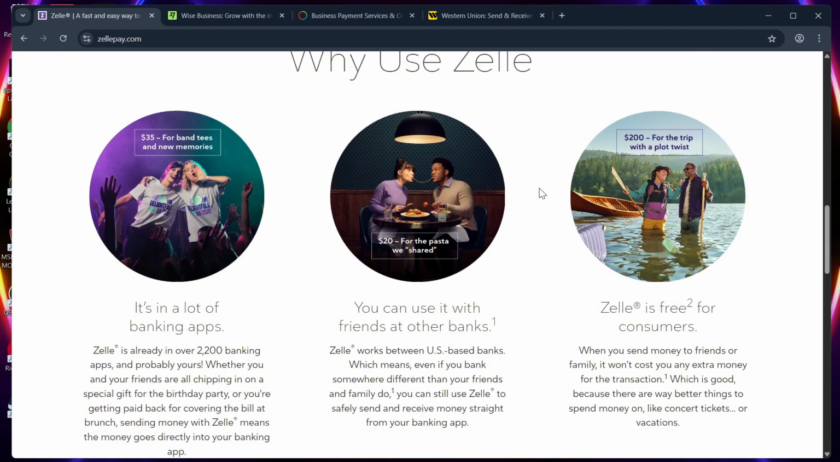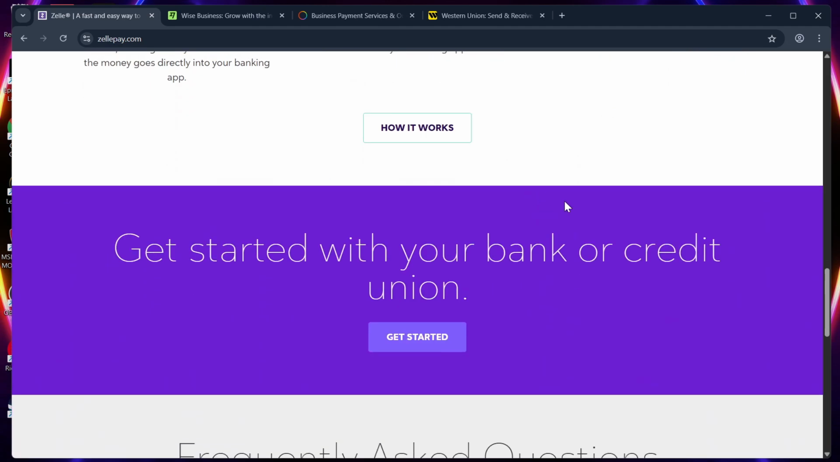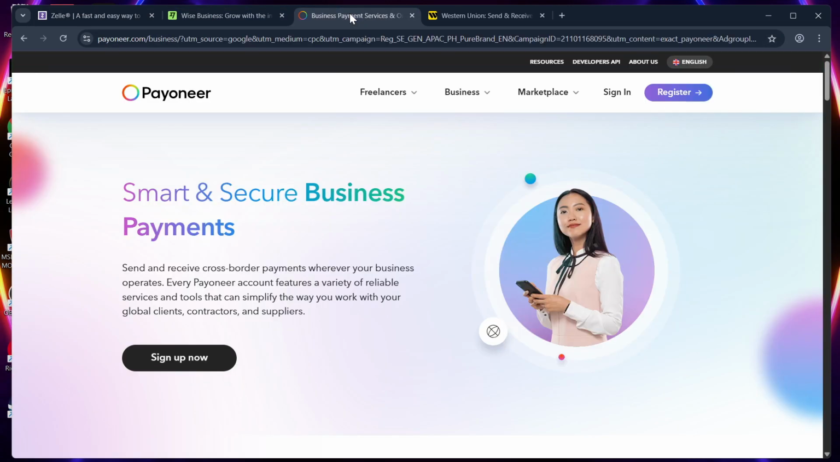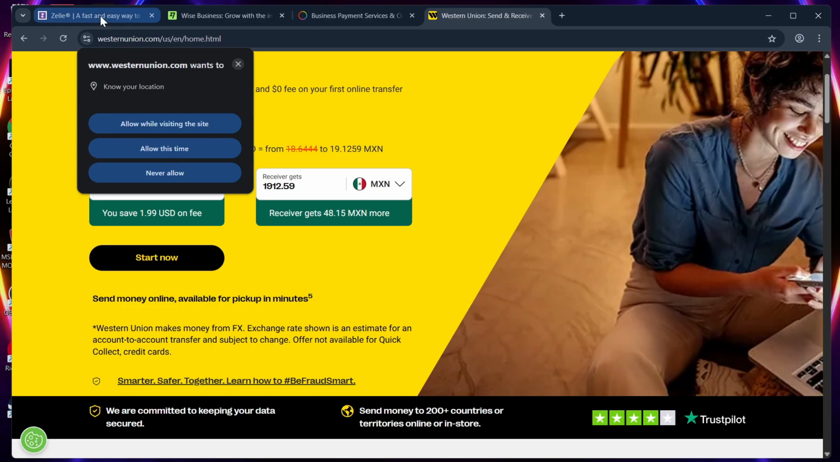Step 3. Send the money via Zelle to a US-based friend or your own US account. Step 4. From there, use a service like Wise, Payoneer, or Western Union to forward the money internationally.